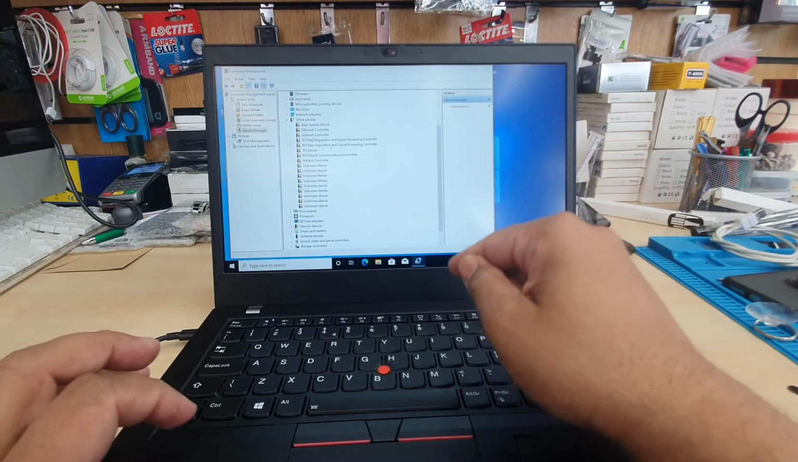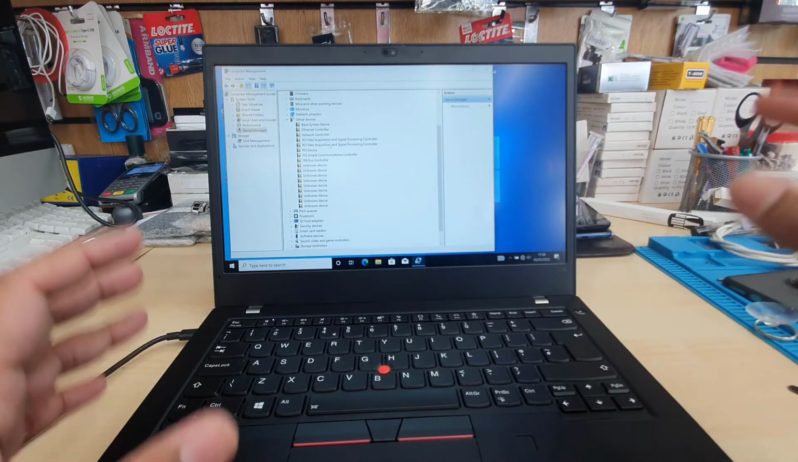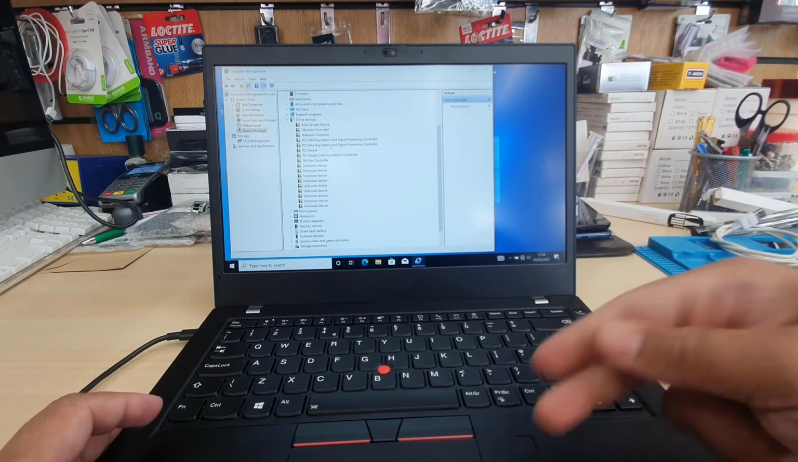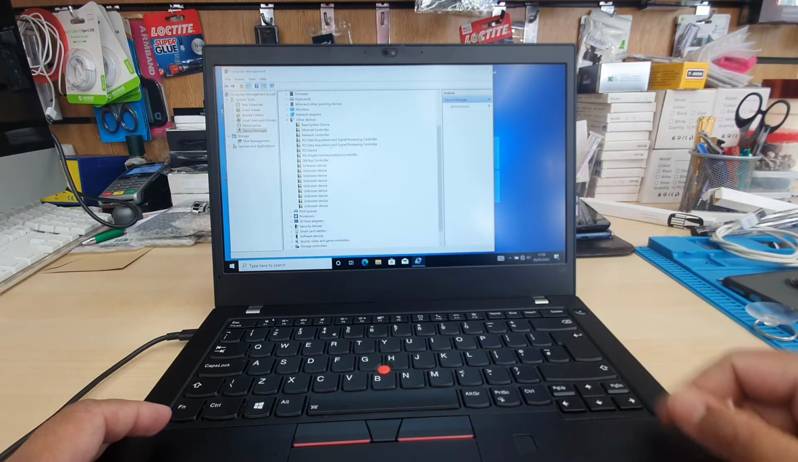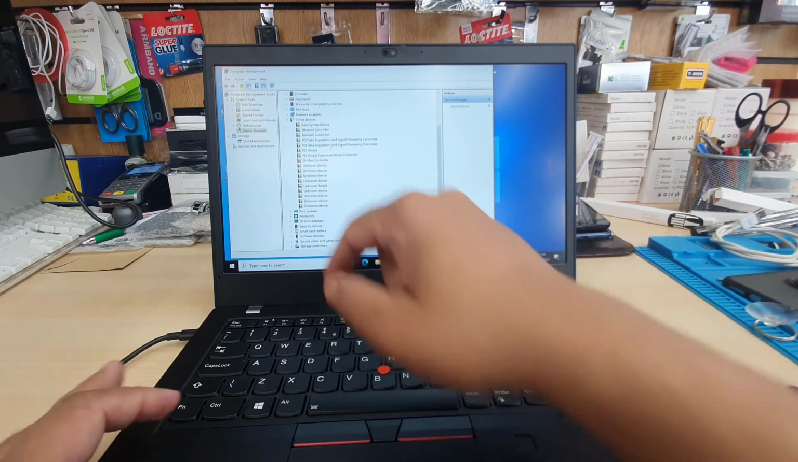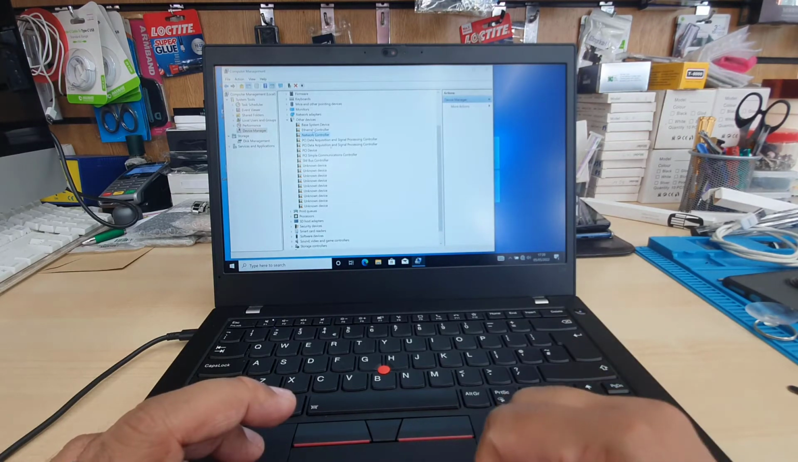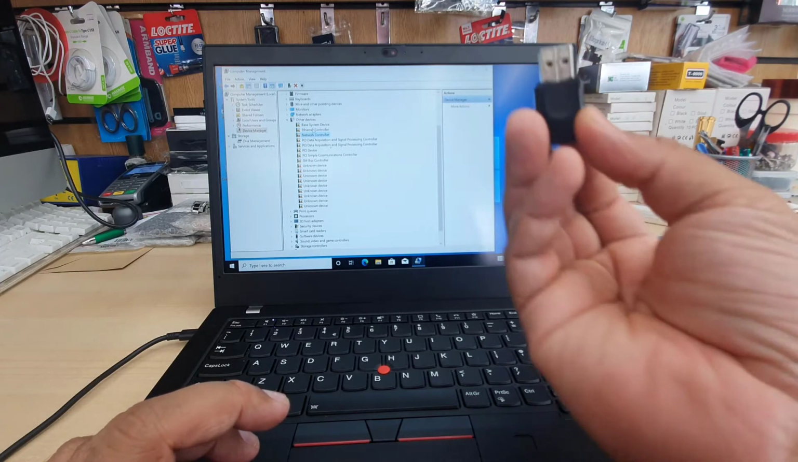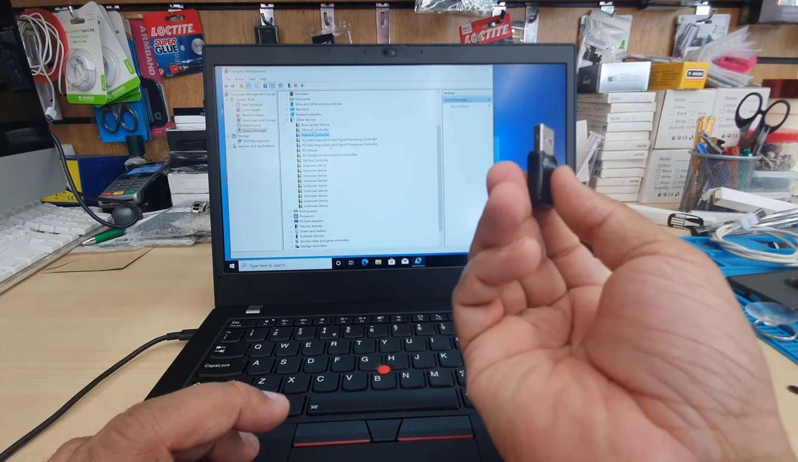Okay, so to update all the drivers, as I said, you should have another internet-connected laptop or desktop, or you should have a temporary internet connection on that laptop. If you don't have another laptop, you need to have a Wi-Fi USB module. As you can see, I do have the TP-Link one. It costs about £7 to £8.